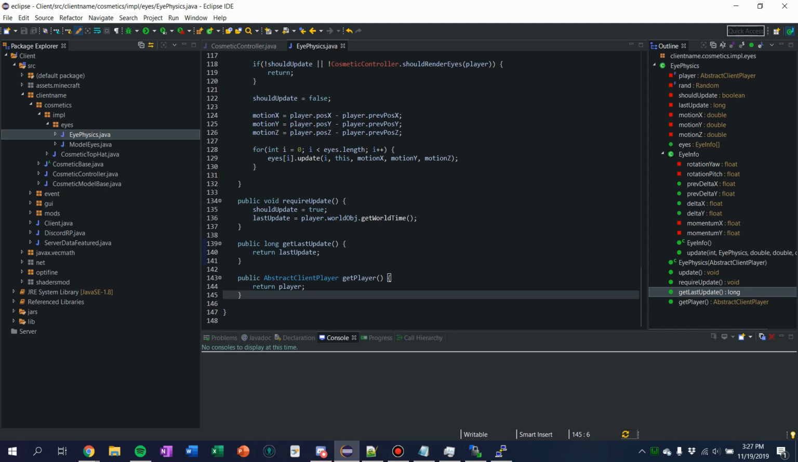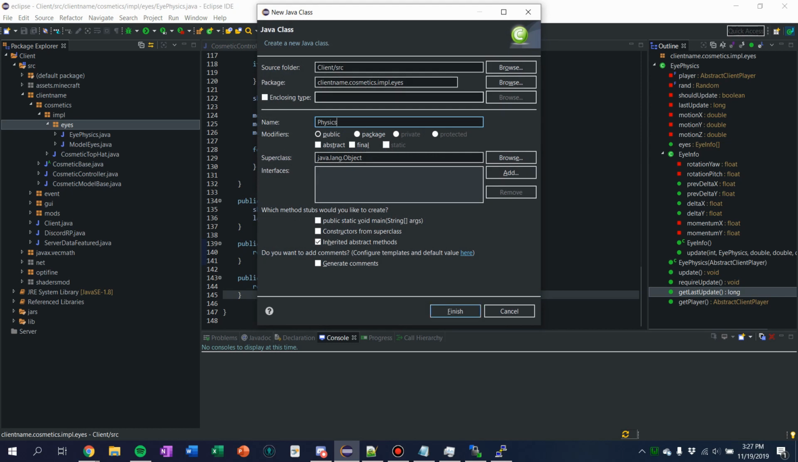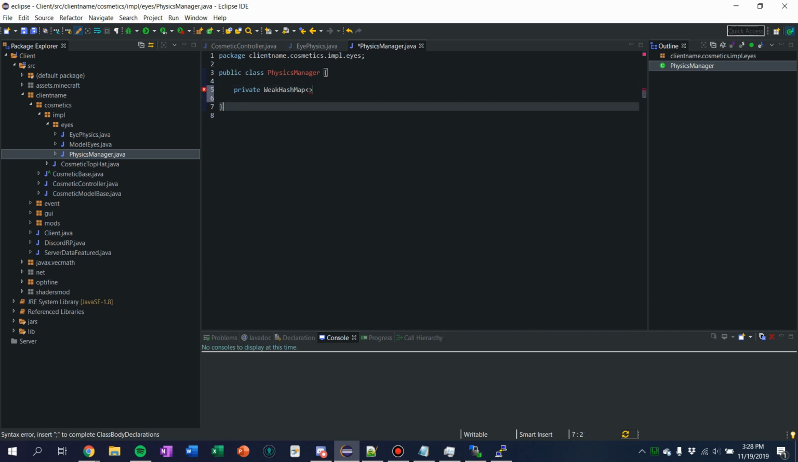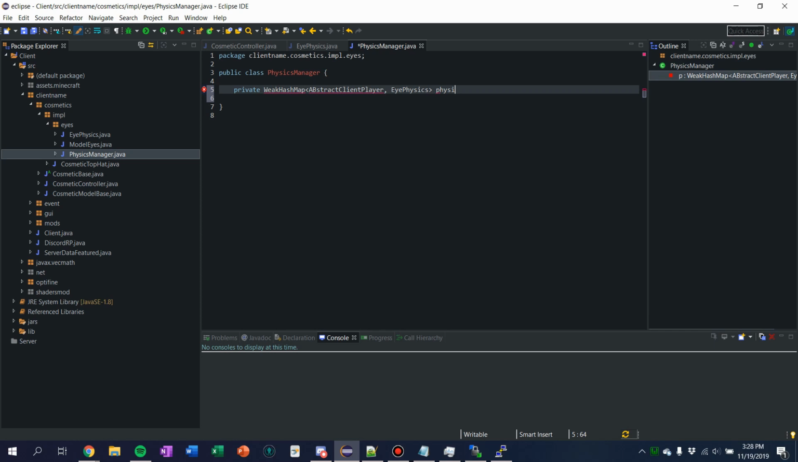So that should be it for the iPhysics, but now we're going to make another class called Physics Manager. And this is going to manage what iPhysics relates to what player and figure out when to remove excess physics so we don't lag the game out entirely. So we're going to have a private weak cache map of abstract client player, iPhysics. We're going to call this physics list is new weak cache map of this.